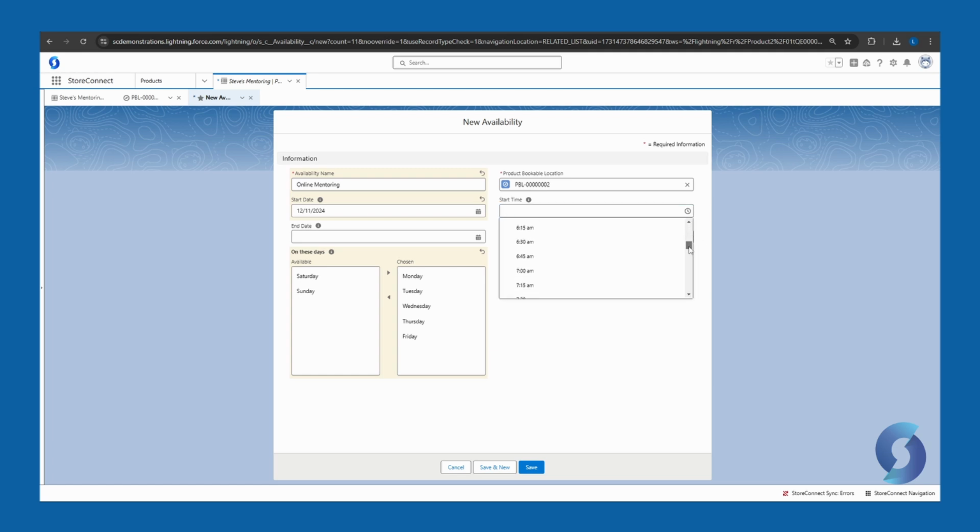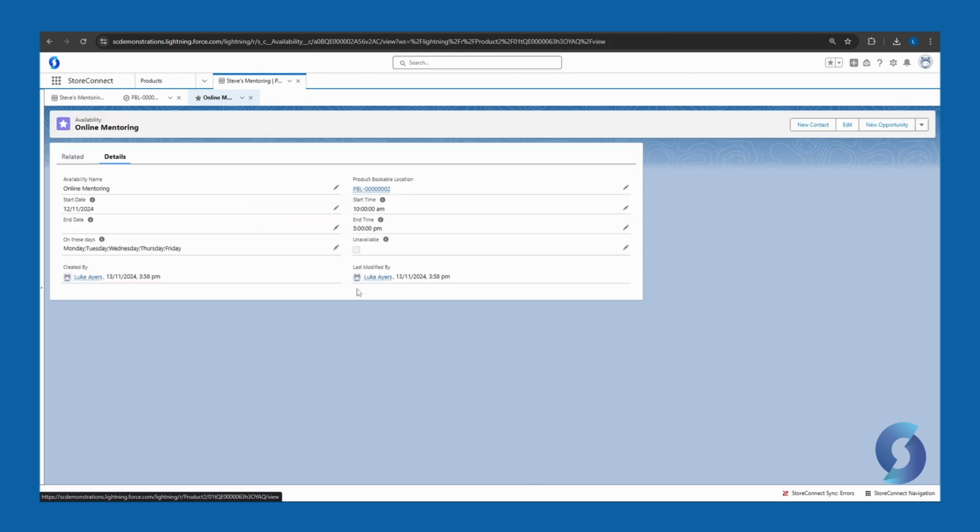So I can make it start from 10 a.m. and end at 5. Very good. You can also check this box if you want all your settings here to become an unavailability rather than an availability. When finished, click Save. So let's go have a look on the website now at how this looks.